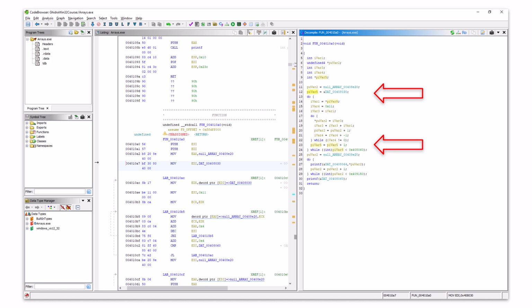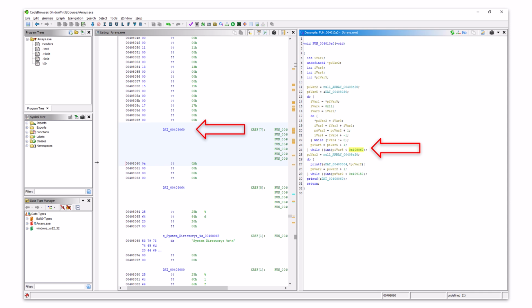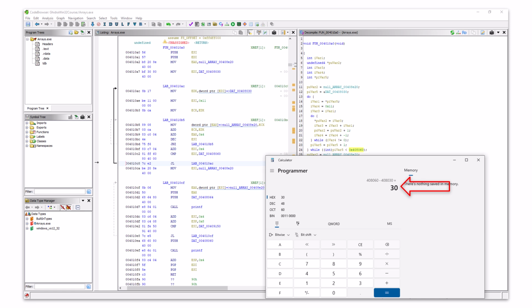We know the array starting address and the address right after it, as shown on line 12 and 24 in the compile window. Double-click on the end address to see the program's memory at that location. Now, subtract the array address from the array's end address as shown on the screen. The result is the length of the array in bytes, which is 30 in hexadecimal or 48.